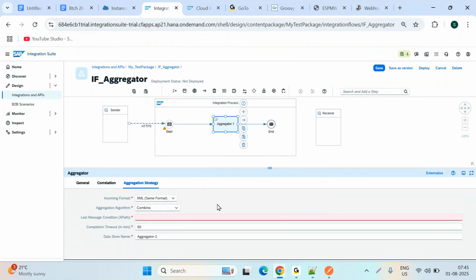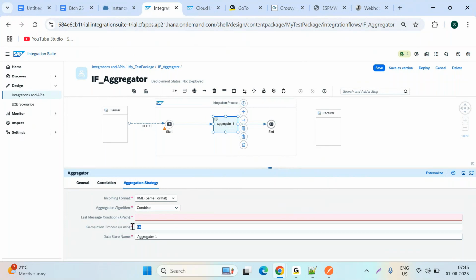So see, actually the content enricher, I mean, sorry, the aggregator will release the message based on two conditions. One, the major one, is the completion timeout in minutes, so the 60 minutes. So this is the completion time. Whenever the 60 minutes are completed, immediately the data will be released to the receiver system.